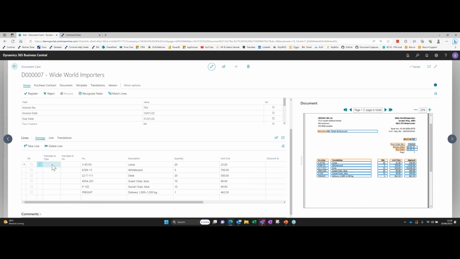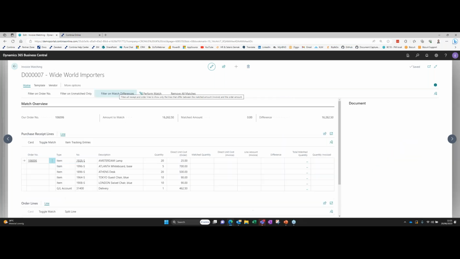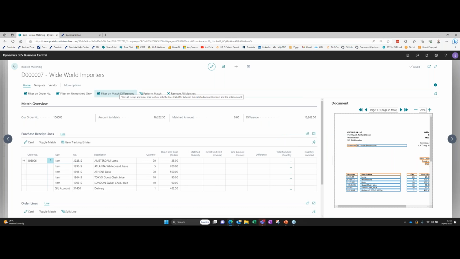So you can either choose to now translate them the way you want. So you can translate this to a different item number or to a GL account number. But what I want to do now, because there is a purchase receipt in my system for this invoice, I'm clicking match lines, because I want to match this invoice to the purchase receipt lines that are in my system.